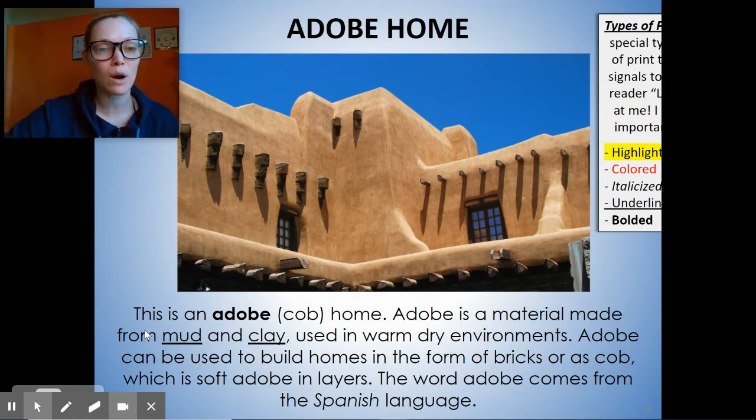And as I read, think about where can you find Adobe homes? What are Adobe homes made out of? And what are some interesting facts? So we're doing a little research on Adobe homes. This is an Adobe cob home. Adobe is a material made from mud and clay, used in warm, dry environments. Environments are just places. Adobe can be used to build homes in the form of bricks or as cob, which is soft adobe in layers.